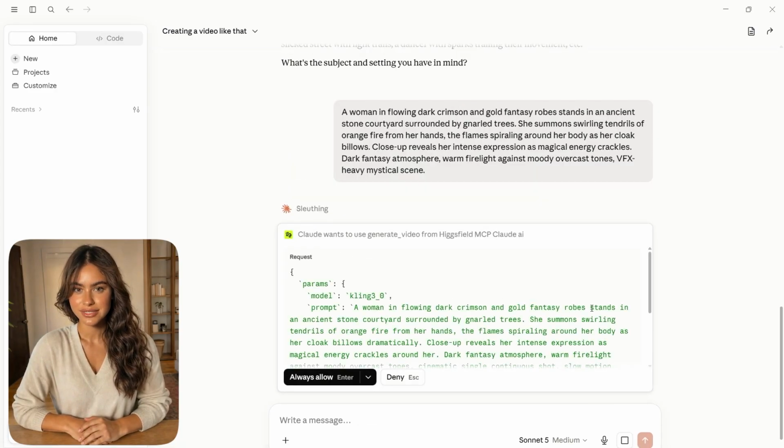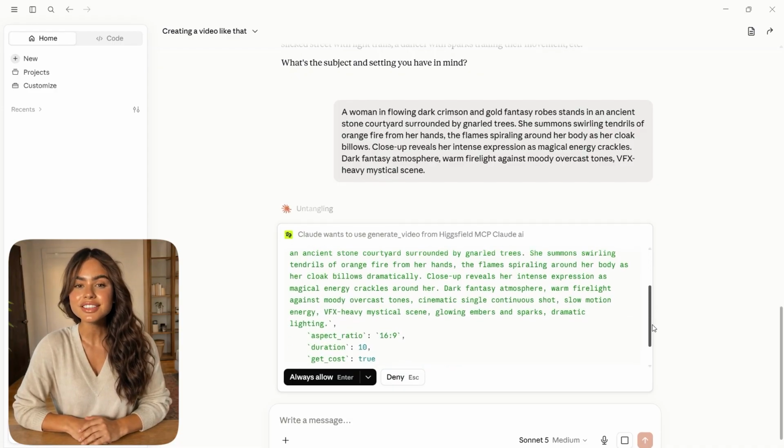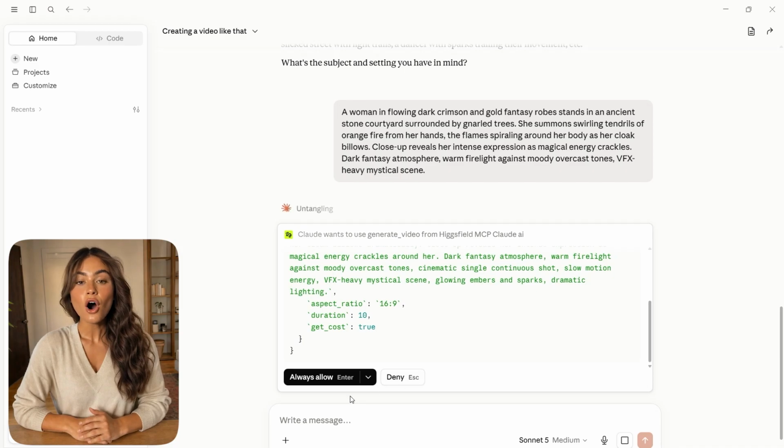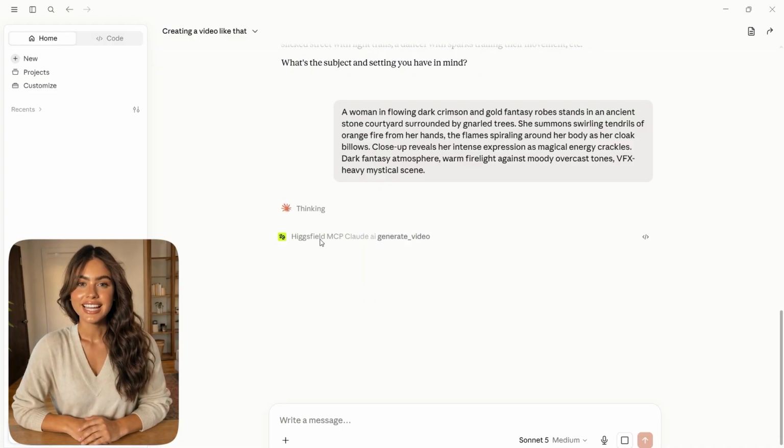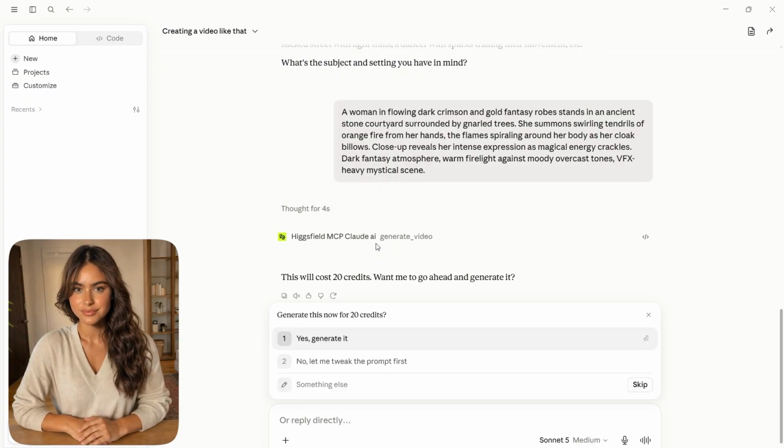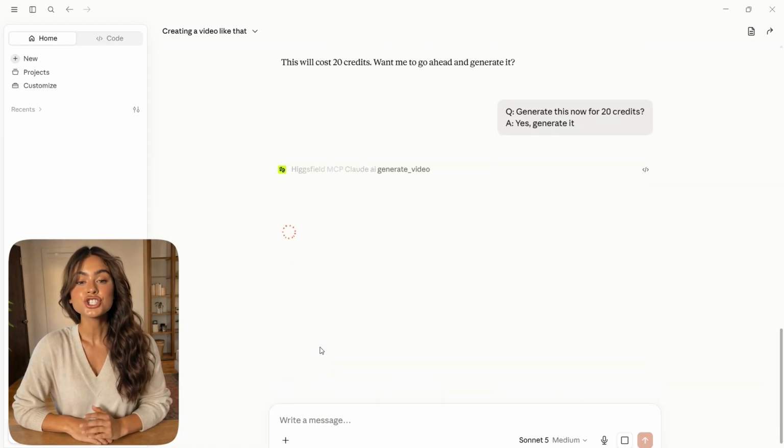Claude then goes into sleuthing mode and shows that it wants to use the generate_video function from the Higgsfield MCP. It displays all the parameters, including the model and the complete prompt it's about to send. I simply click Allow to continue. At this point, Claude officially connects with the Higgsfield MCP and starts executing the generate_video function to bring our scene to life. After a few seconds, Claude informs me that the generation will cost 20 credits and asks if I want to continue. I confirm by replying, yes, generate it.